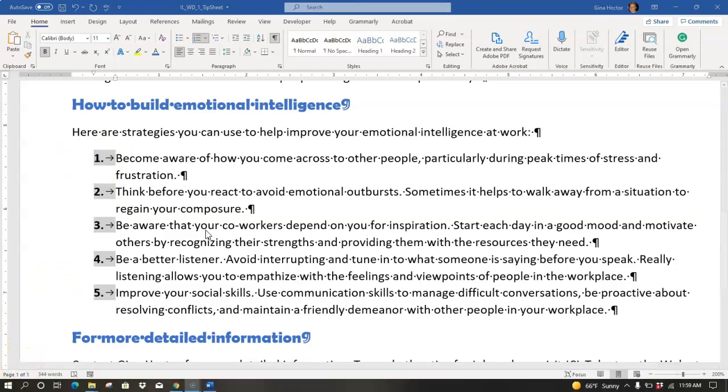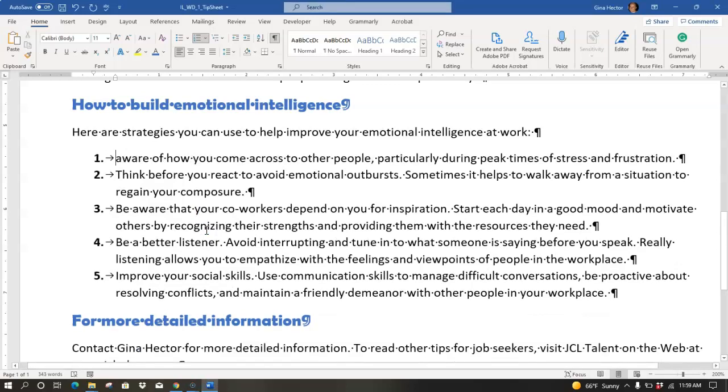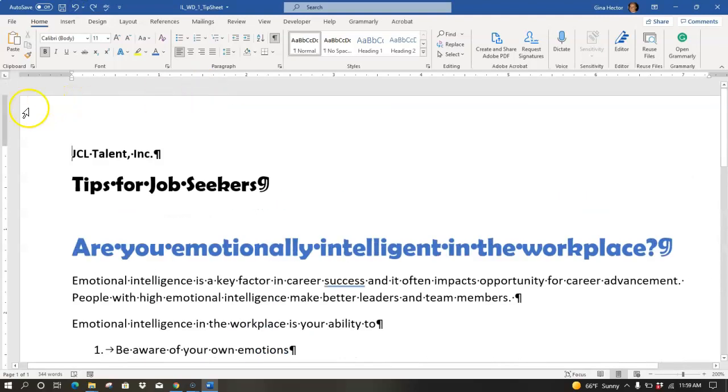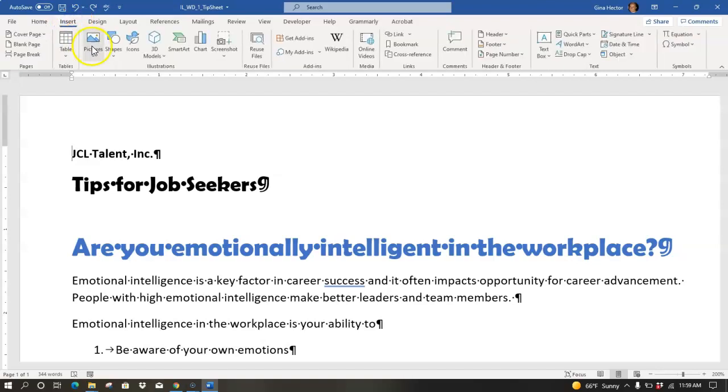The next part of the project is to insert a graphic at the top of the document. So I'm going to quickly get to the top by using the key combination Control Home. Control Home, oops, I did the wrong thing here. Control Home will take me to the very top of the document. And with my insertion point positioned at this spot, I'm going to go to the Insert tab and click on Pictures.